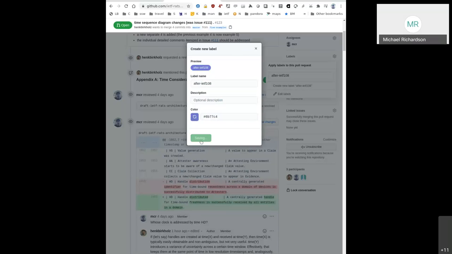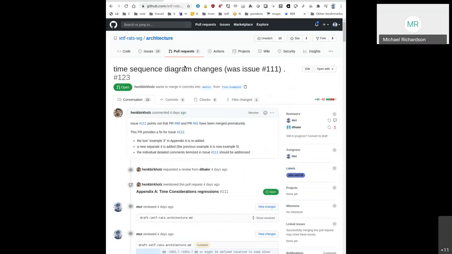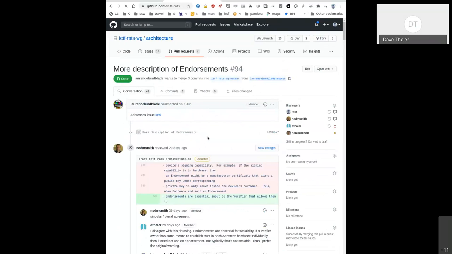Okay. And the other pull request, Lawrence's evidence. I don't think Lawrence changed it, right? I think it's still sitting there waiting for action, if I remember right.